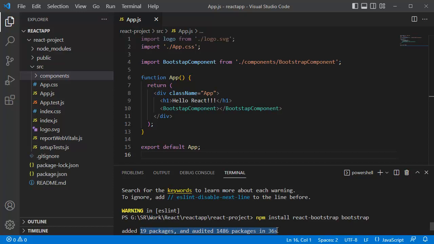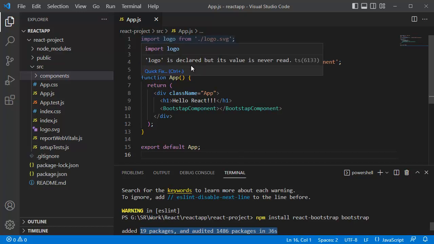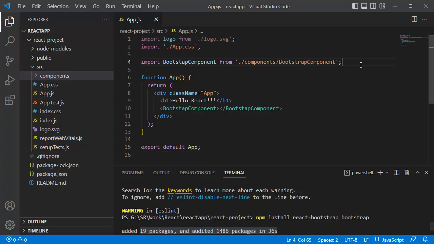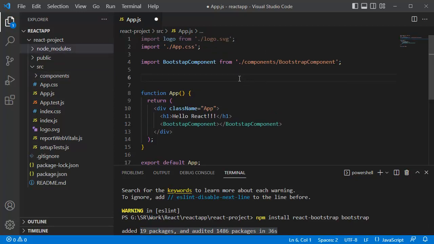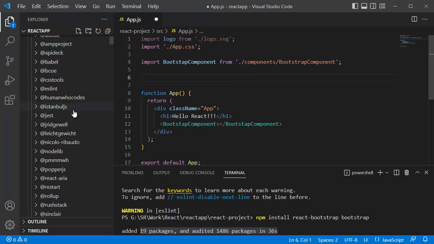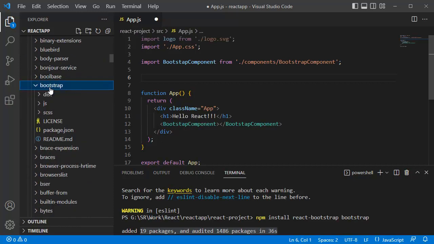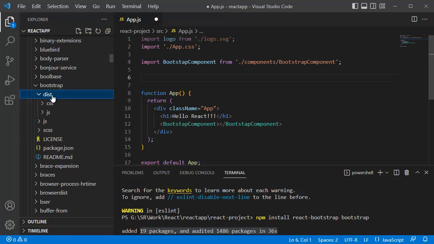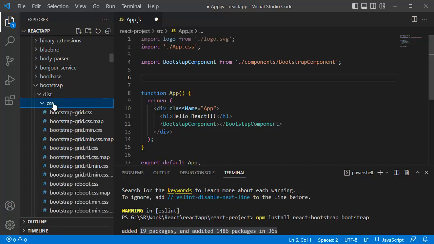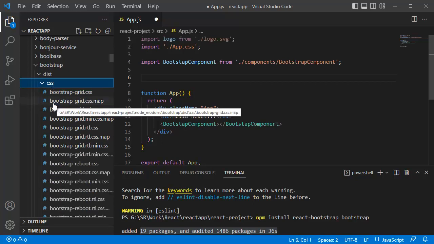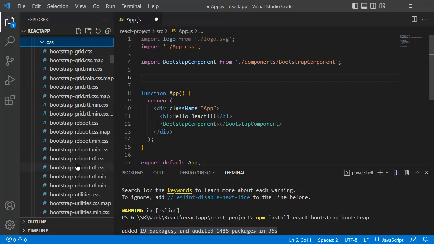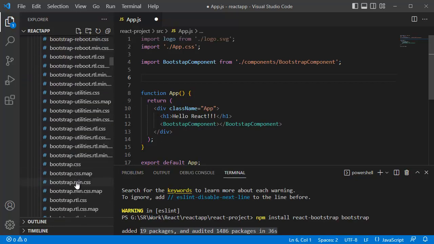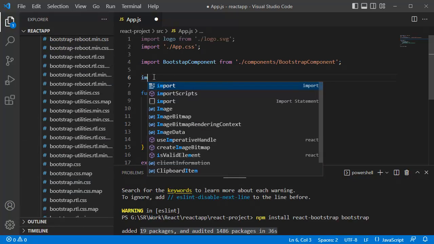The second step is we need to import Bootstrap CSS in our app.js main component file. If you look for the Bootstrap CSS file, it is installed in our node_modules folder. When you open that and go to the bootstrap folder, within this bootstrap folder you can see there is a folder by name distribution, that is dist. And within this one, there is another folder by name css. And within this one, we have all the CSS files. Currently, as a basic one, we need to import the bootstrap.min.css file.